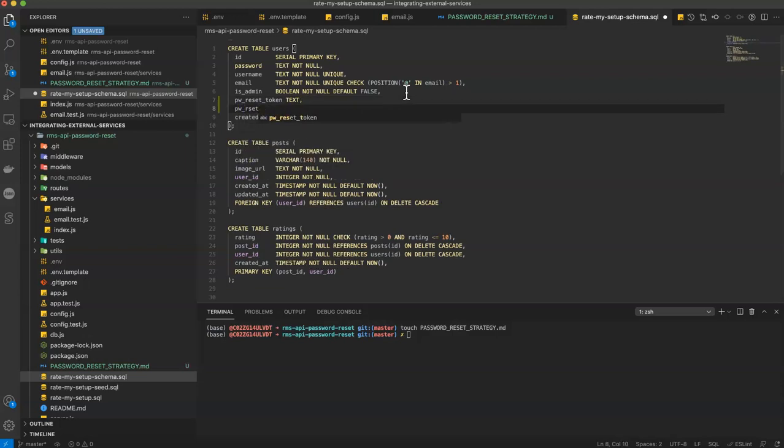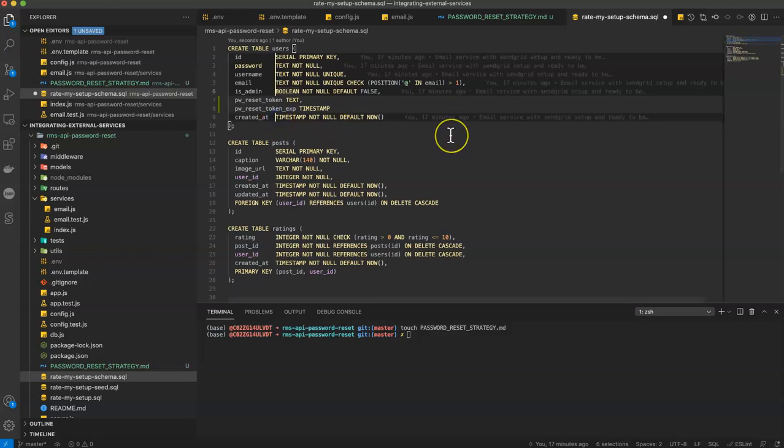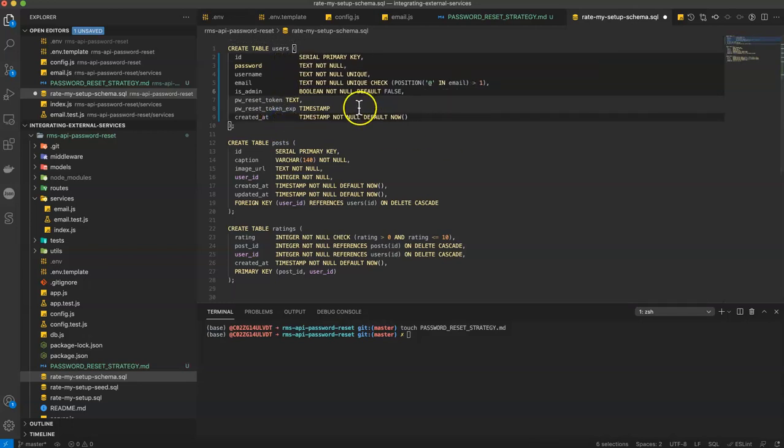And password reset token exp, and we'll say that's a timestamp. Then just to make sure this all looks nice, I'm going to adjust these a little bit. Cool. Lovely.